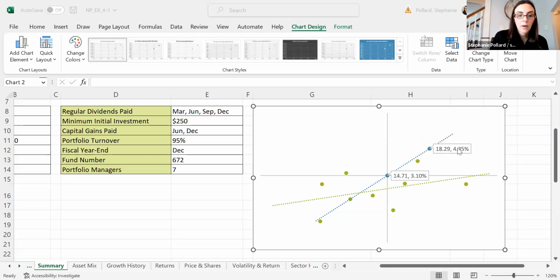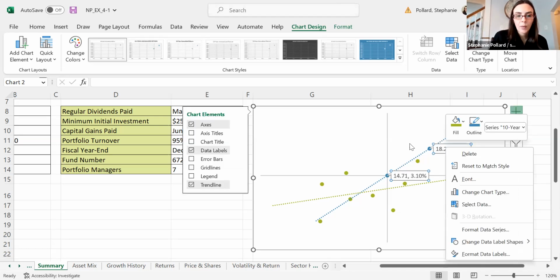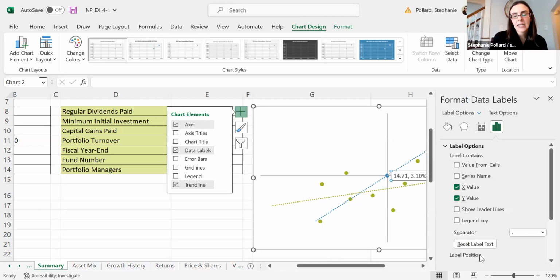Once I have those in, I can go ahead and edit them as well. So I can click on either one, and we're just going to right click here. And I apologize, my mouse is being a little bit weird, which is why I'm pausing my video a little bit. So I just right click on that. And then you should see down here, format data labels. And I can go in there and click that. So right now you can see the X and Y values are part of the data labels, but you can change that.